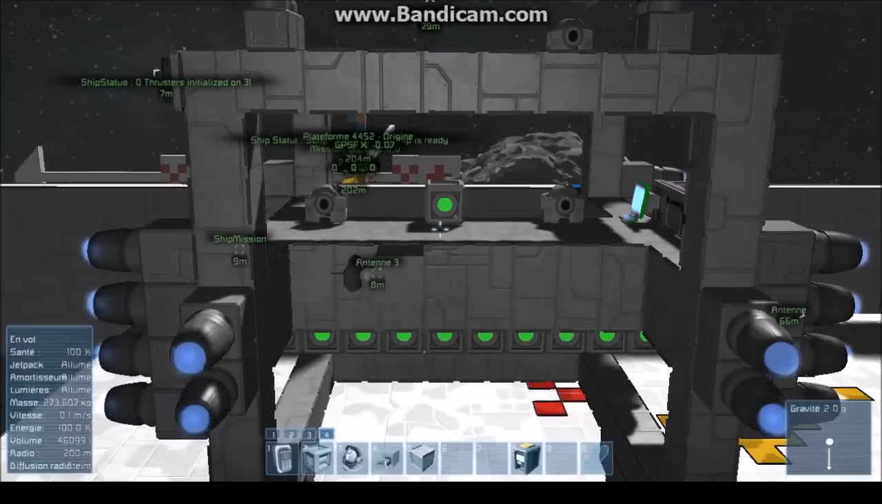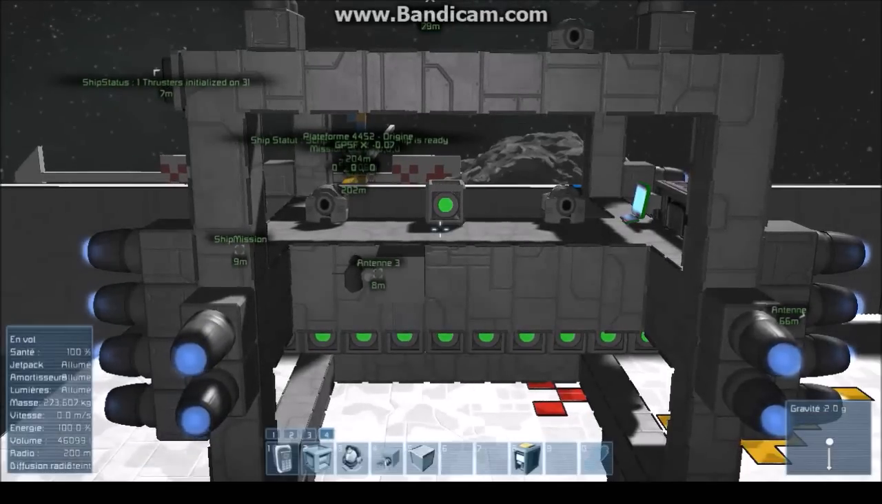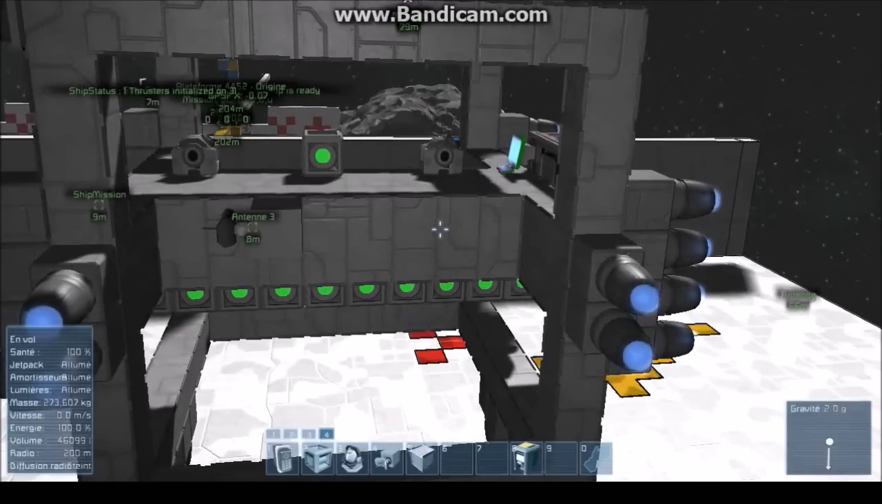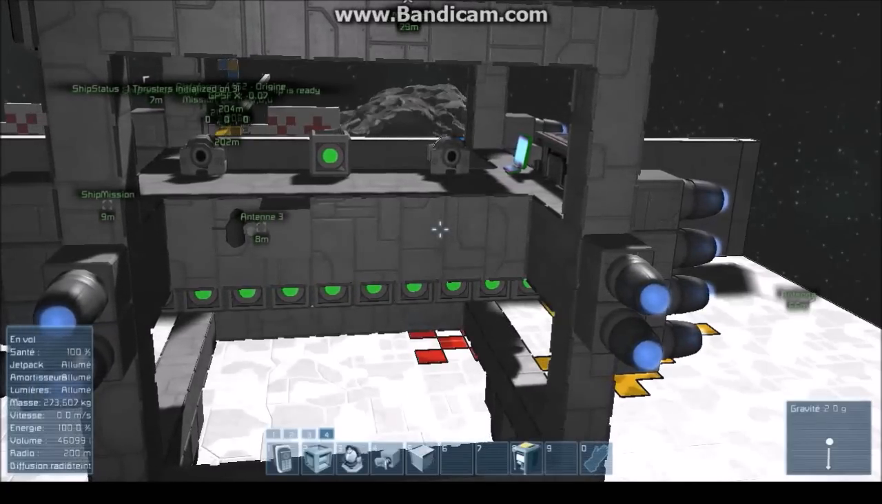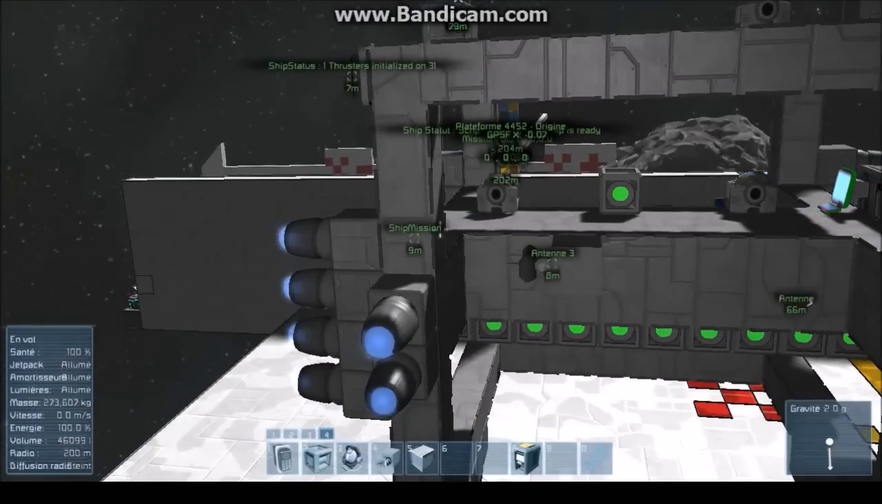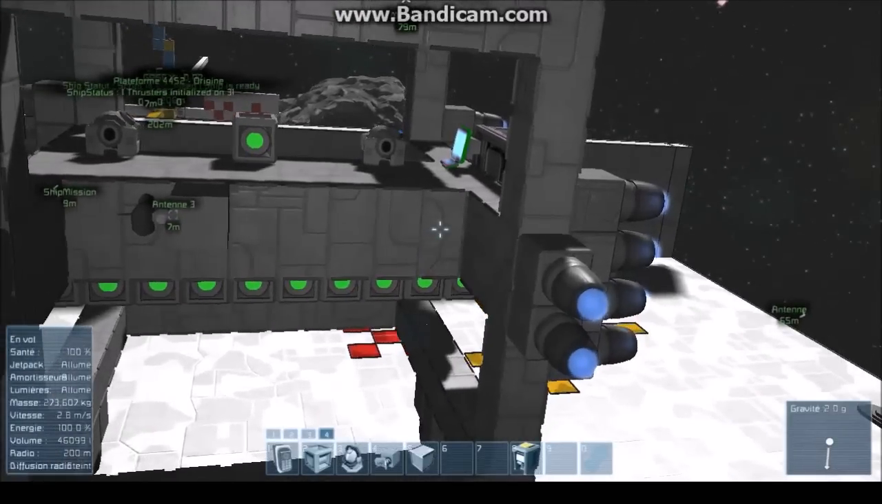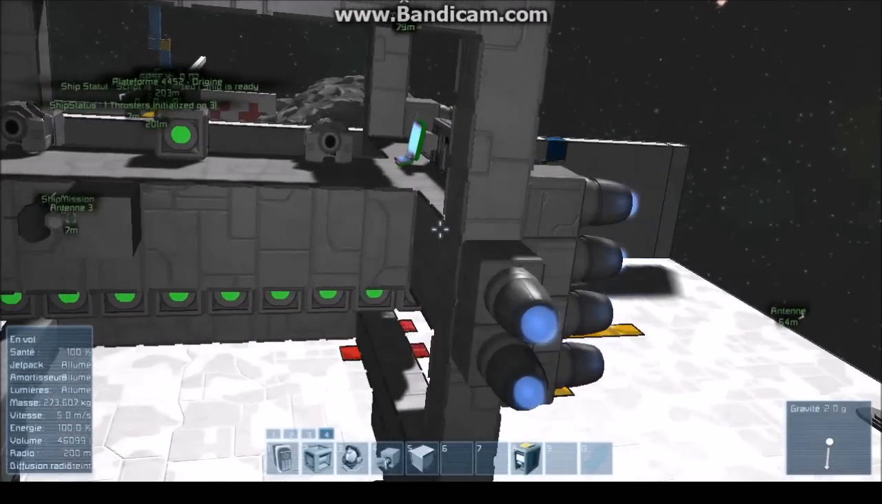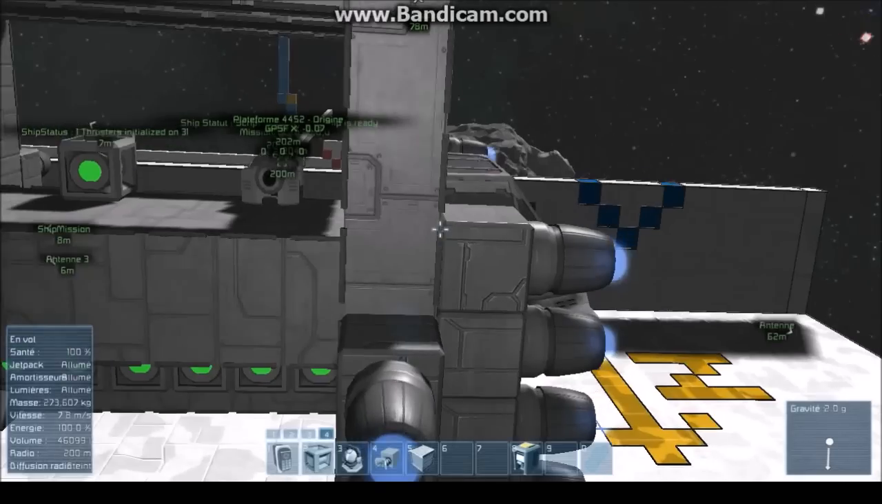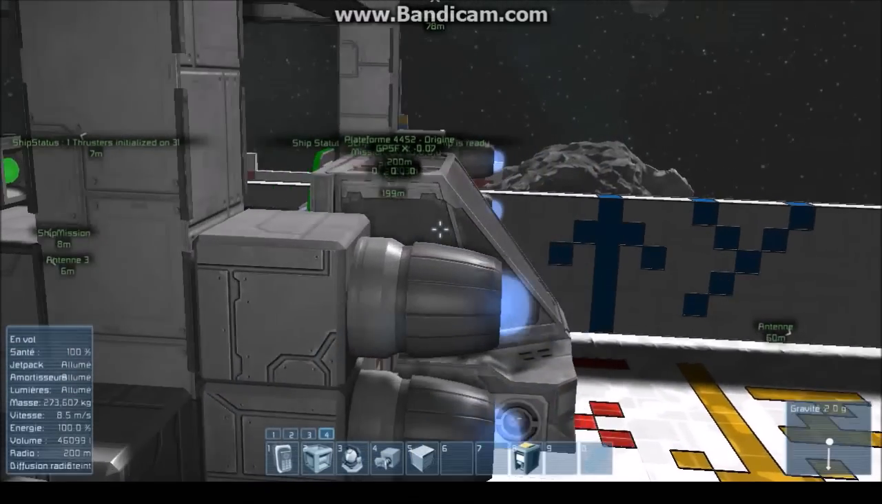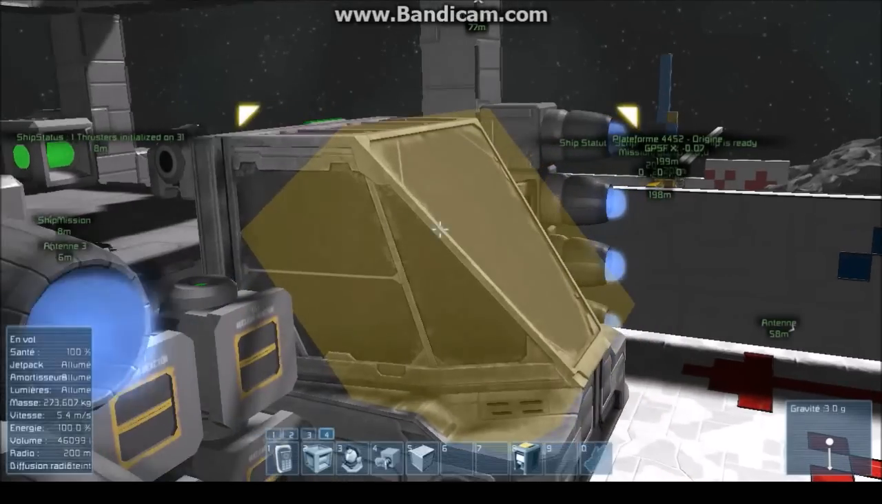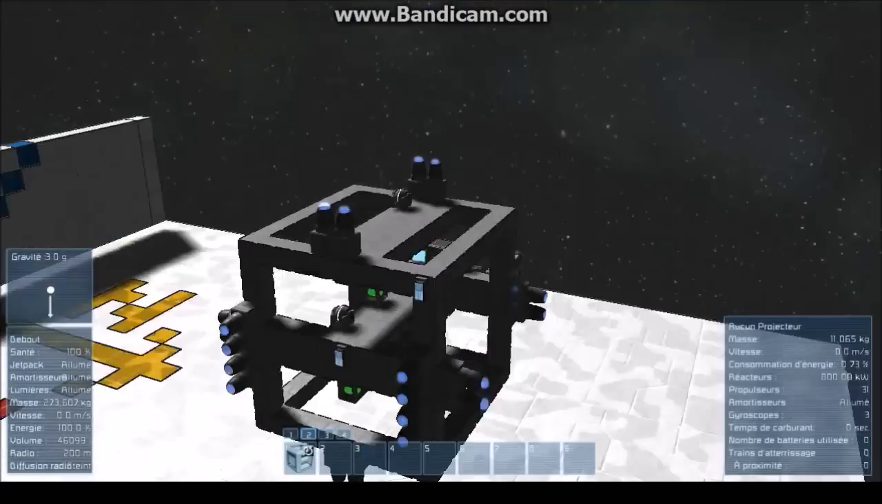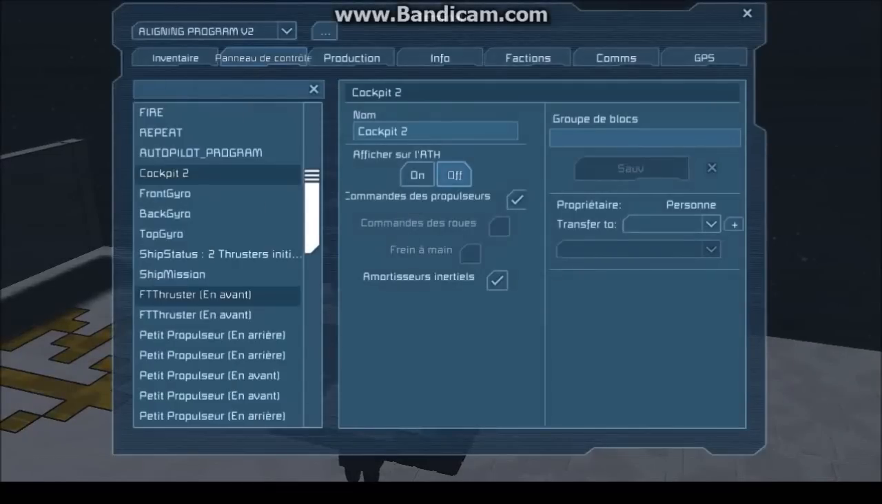You can see that the ship will move really slowly, and it will do that for every thruster. That's just for making the process easier. But if it's not working, you can do that by hand.